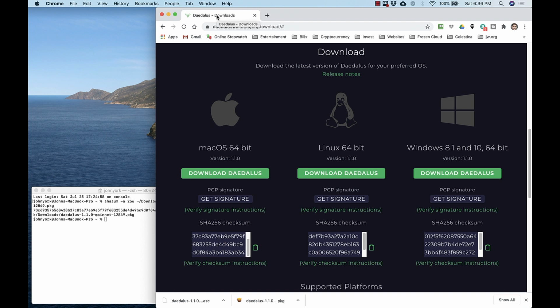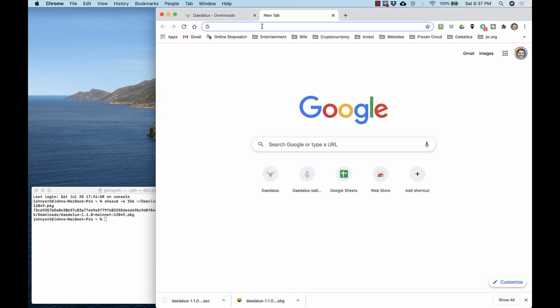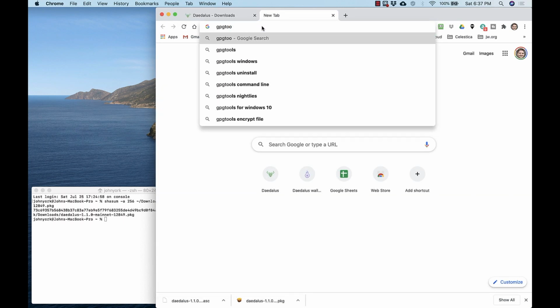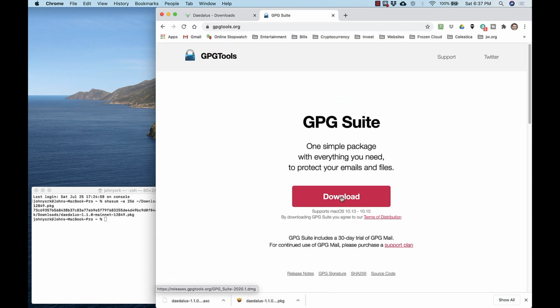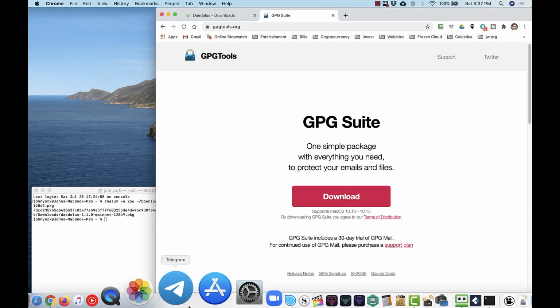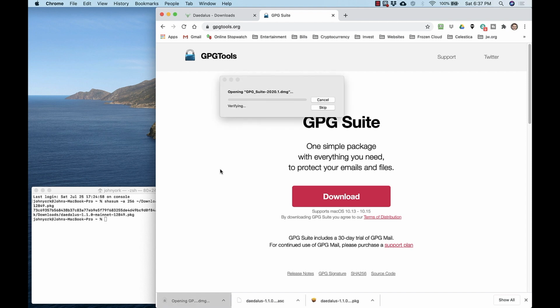This is where we'll find out if the file that we downloaded was signed by the authors of the software, in this case, IOHK. So now open another tab in your browser and you will navigate to gpgtools.org so that we can download the verification software. After it's downloaded, install it as you normally would.